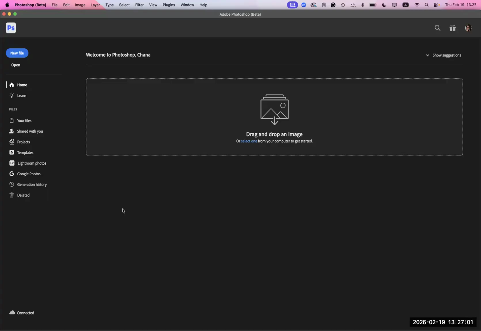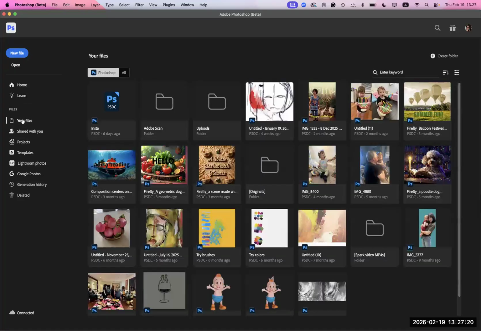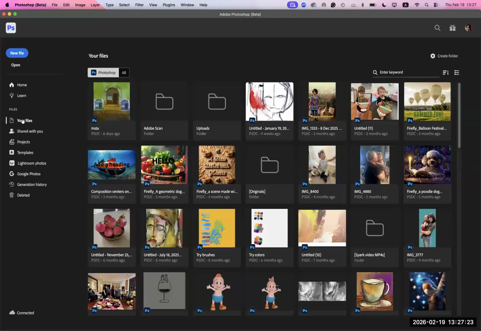And this is for the people that never used Photoshop before. You can see here the welcome screen. You can see all the way in the upper right corner, it's the gift that I call it. It's what's new. And all the way to the left, you see home, learn, your file, which is my file. So if I click on it, you see my Adobe Creative Cloud files that I save to the cloud, people that share with me, maybe template, maybe even Google Photos, and history generation. This is for stuff that I did in Adobe Firefly, and I have the history generation.